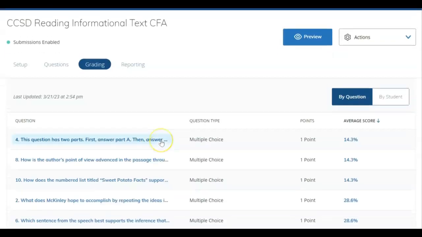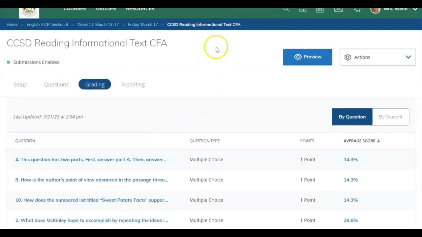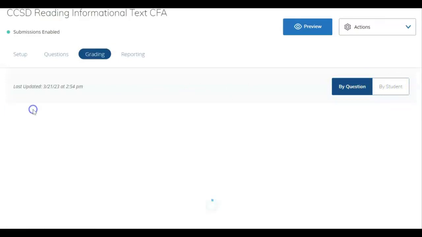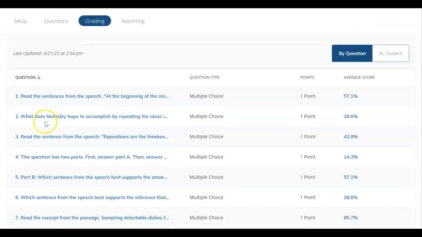You see here that once I have selected this assessment, I can go back and change the setup and questions that I have already created, that I've already shown you today. But once my students have taken the assessment, I can go to grading and reporting. So grading, I have two options on the top right. I can grade by question or by student. Now, if I want to do question here, I can select the question button. This will put all the questions in order.